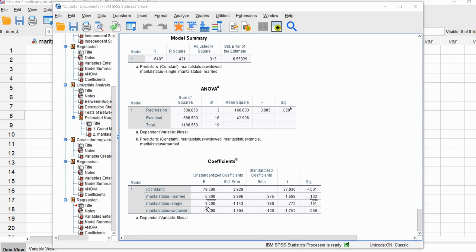When we compare individuals who are single versus divorced, that comparison is indicating no significant difference in means. And then when we compare widowed versus divorced, individuals who are widowed still scored about 7.7 points lower on average than individuals who are divorced, but that difference is not significant at the conventional 0.05 level.